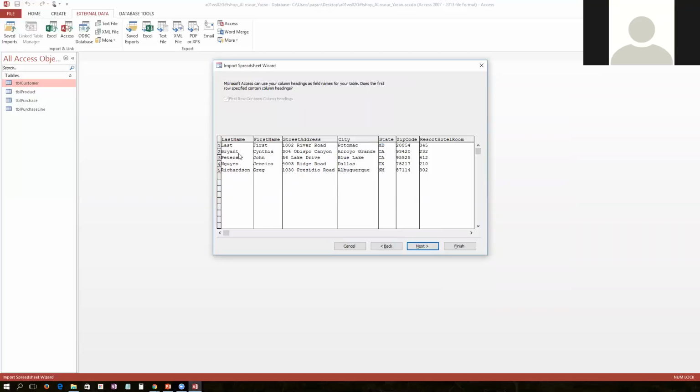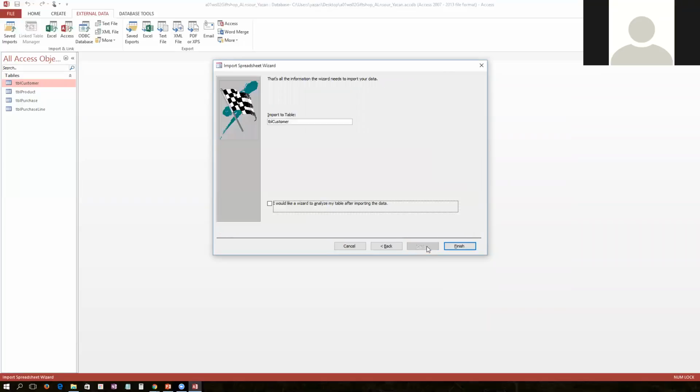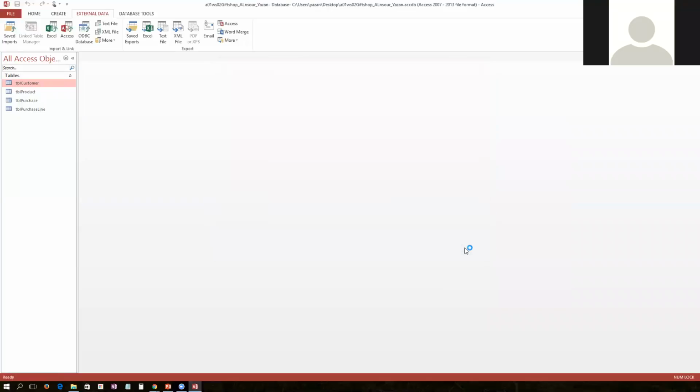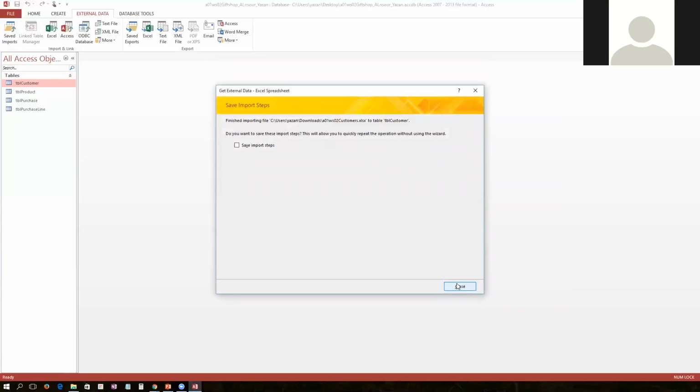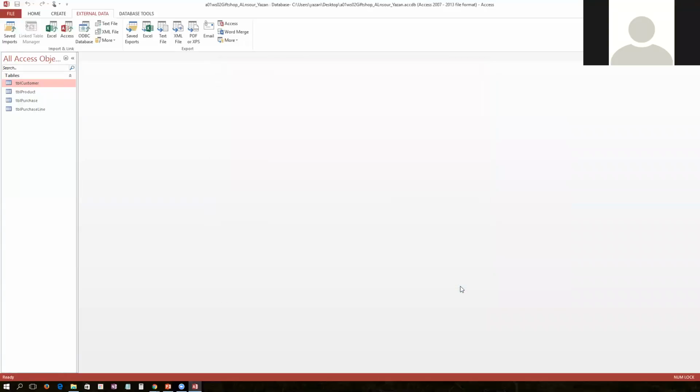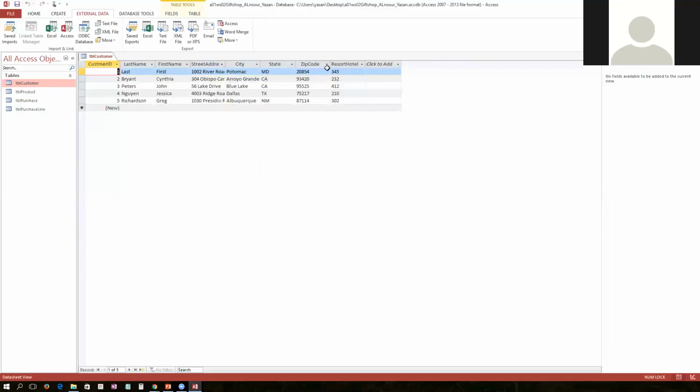Click on Next. Make sure that the first row is a header. Next, import into table customer, yes. And do you want to save steps? I don't really want to save steps. Finish and close, double click on that table customer, you can see those data change. Make sure to change the last name and first name to your first name and last name. So we're going to close it now.